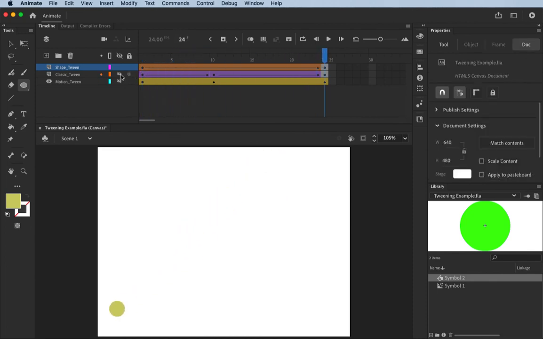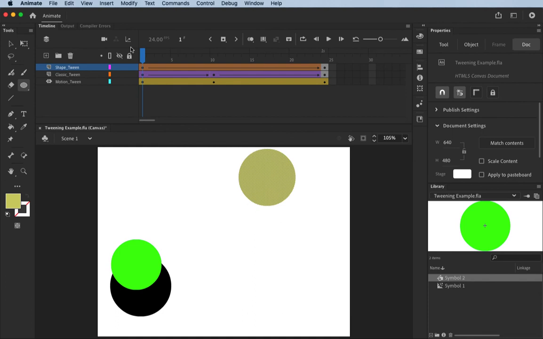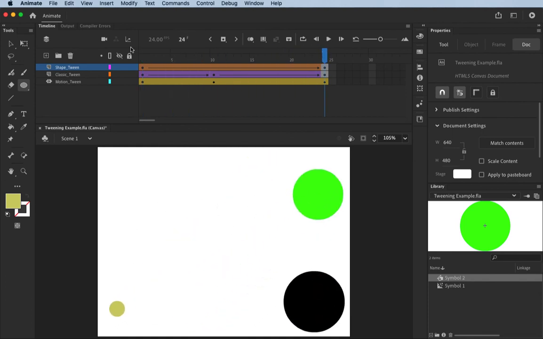Let's turn on the other layers here, and you can see now the differences between a motion tween, a classic tween, and a shape tween. They all have their set parameters that need to be followed in order for them to be successful.